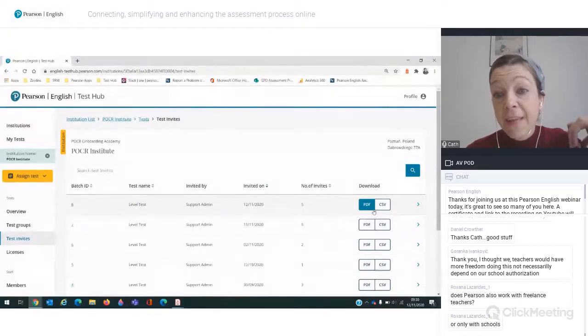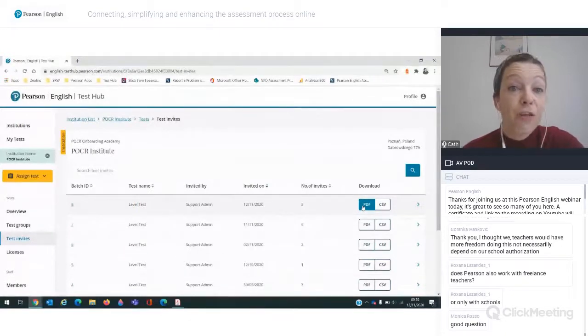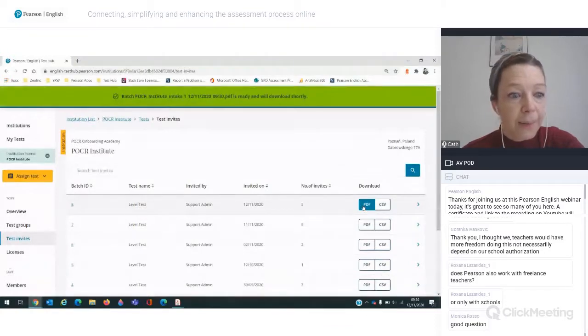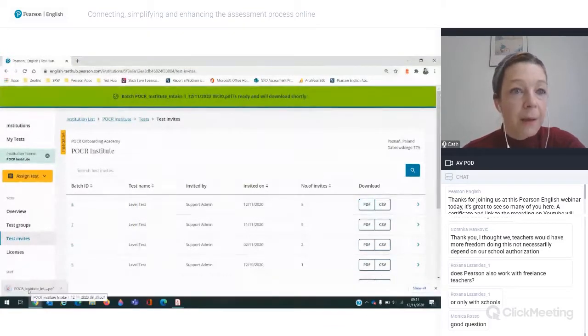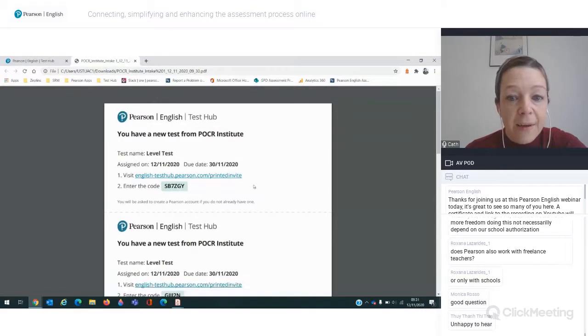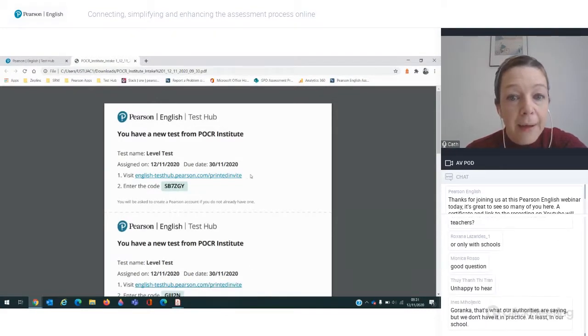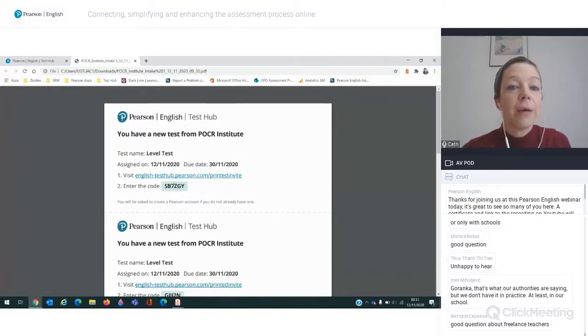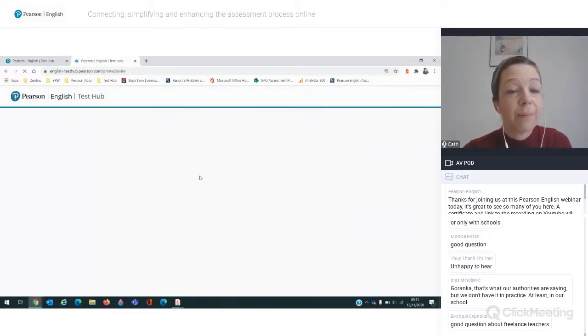So let me go back here. I have the option to get these joining codes by CSV. That's useful if you want to custom design your own invites and include the joining codes. But I'm also going to download this PDF here, and open this PDF. And now you can see what these joining slips look like. There's a common web link here, and there is a joining code. So I'm now going to use this joining code, and I'm going to show you how a test taker will log in and accept this.